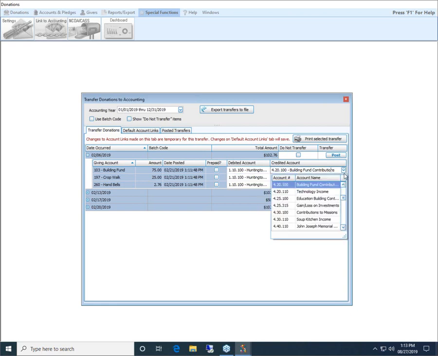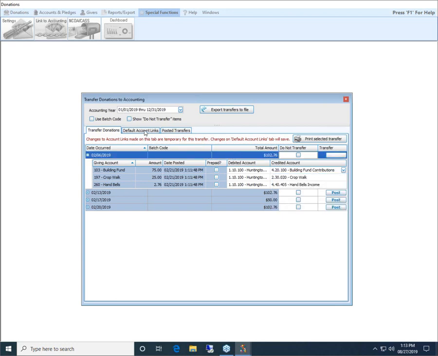So you can simply come in here and let's say we have a roof fund that we needed to select. I don't think I have one set up, but if you had a roof fund you wanted to select for the building income for that week, you could easily select that credited account, and then that would allow money for just this batch to go into a different income account or a different credit account. And it only occurs for this batch, okay? Next week when you come back in here and put in more giving, again, it's going to default to whatever your default account link is for that giving account.